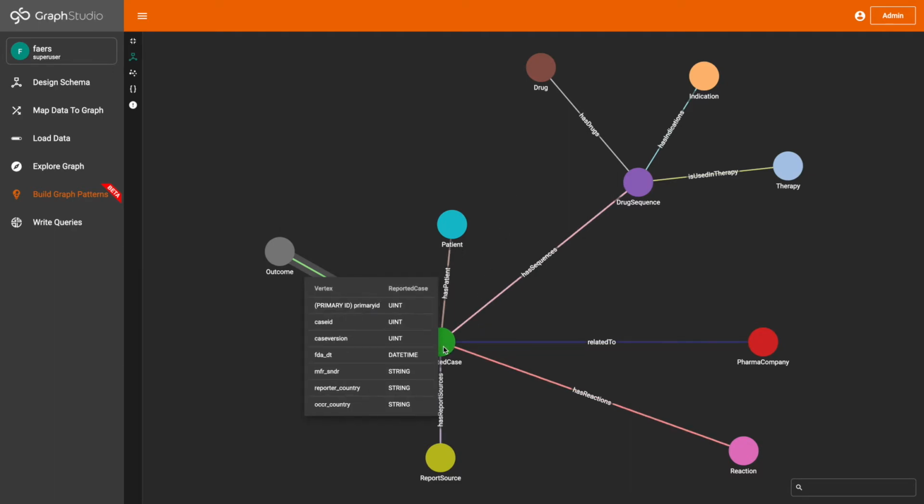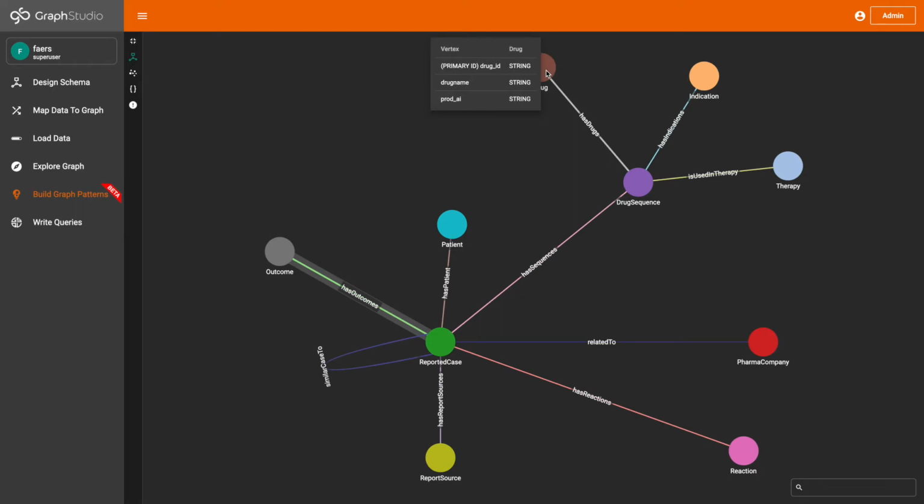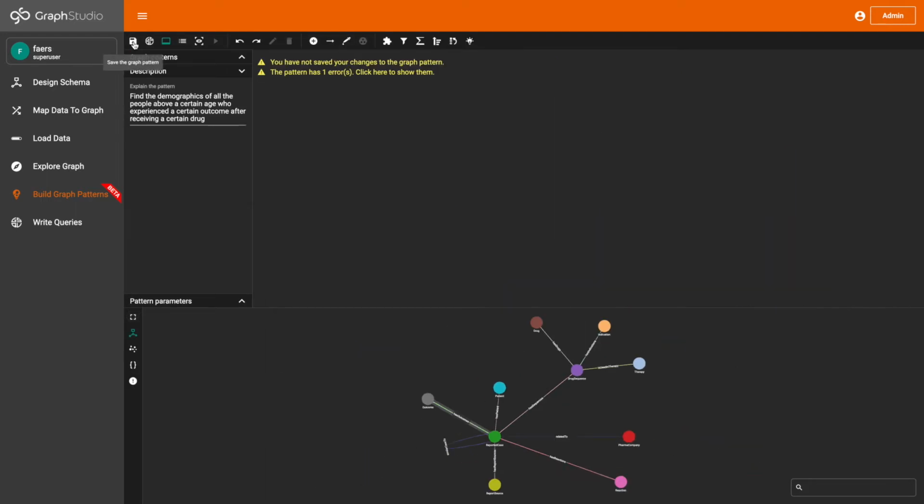And each reported case can have attached to it or associated with it one or more drug sequences, and each drug sequence is only associated with a single drug. So the vertices and edges I mentioned before are the ones we need in this visual pattern. Now I'm going to pick the vertices and edges we need in this visual pattern.